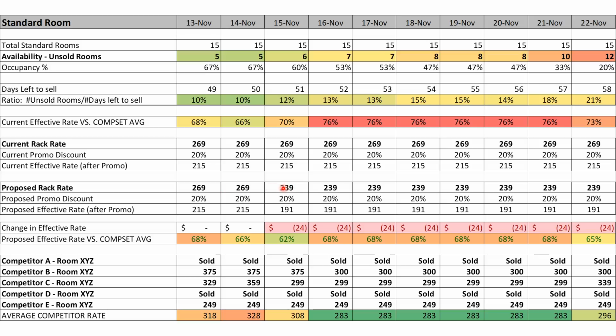Now right here we've changed these dates down to 239, and this is where you would want to flag this in some way. Maybe you create conditional formatting here as well to show that there's been a change. And here you can see another way of flagging that there's been a change. This is the change in the effective rate. It looks at this effective rate here, which is after the discount that's running in the market. This is the effective rate of $191 compared to what it used to be. So it's a drop of $24.